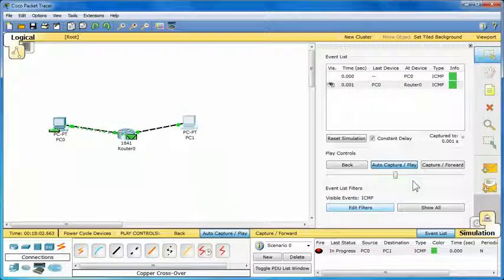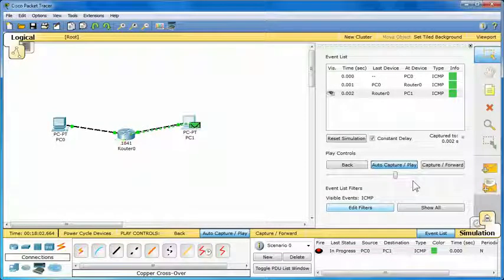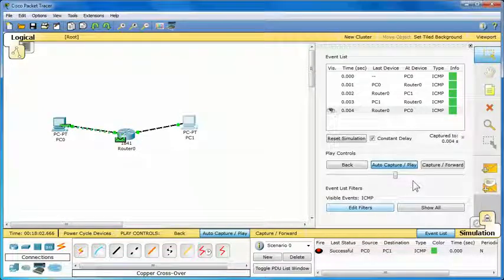Observe as the PDU travels to router 0 and then to PC 1 and then back. Once it returns back to PC 0, the PDU is verified and checked off, which means the ping was a success. Done. You have now successfully completed this Packet Tracer tutorial. Thanks for watching.